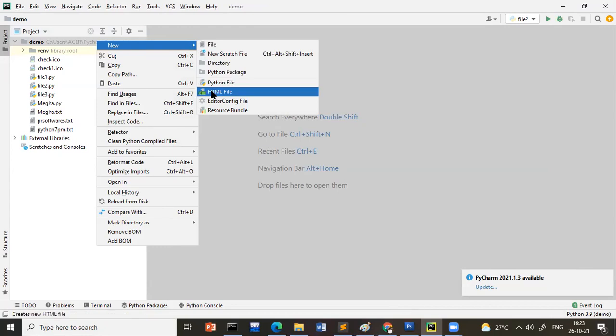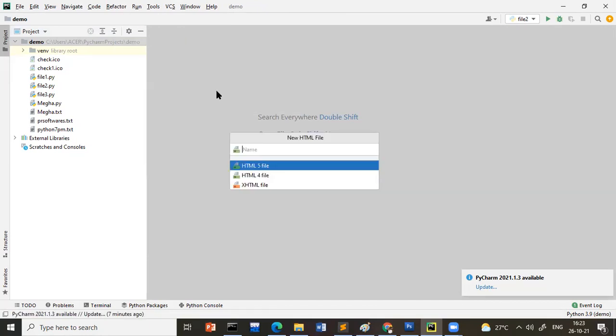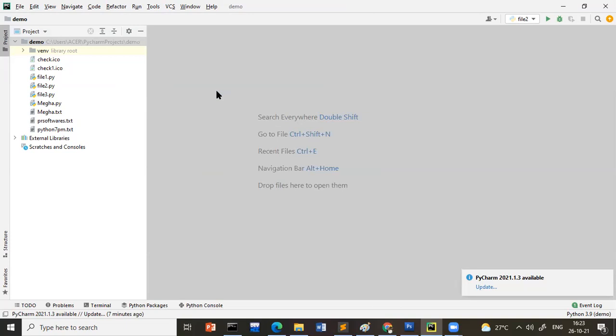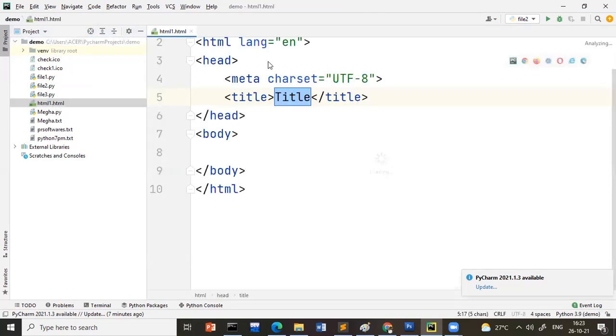Basically, to do Python coding, we select Python file. In the same way, to do HTML coding, we select HTML file. Let's give the file name as HTML1 and press Enter. You can see the file is getting opened with the name HTML1, and you can see the extension is .html. Like for Python, the extension is .py. In the same way, for HTML, the extension is .html.